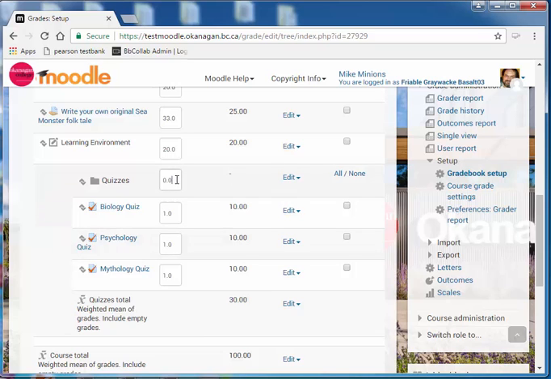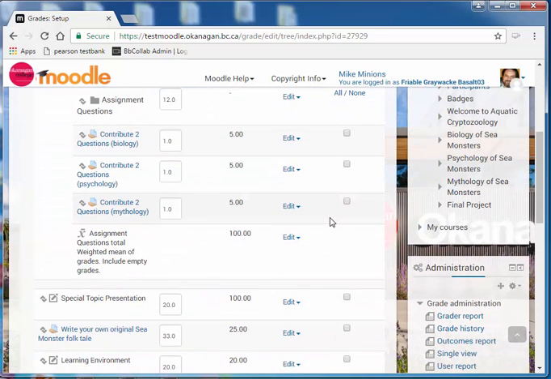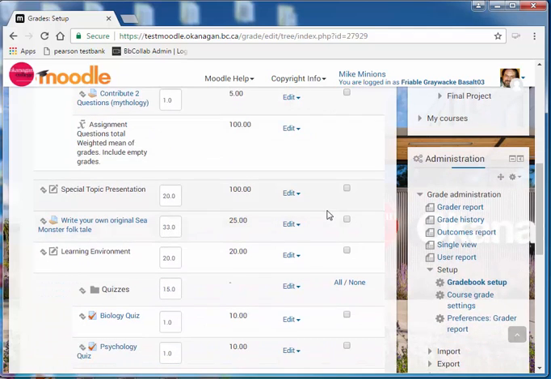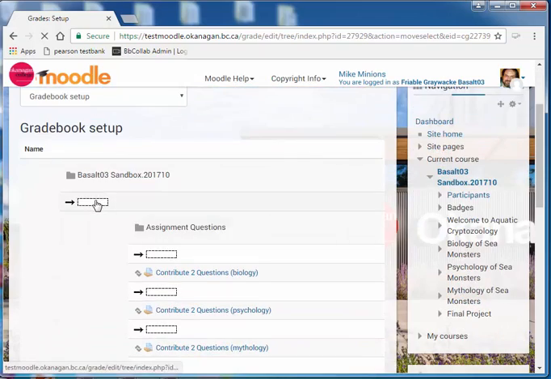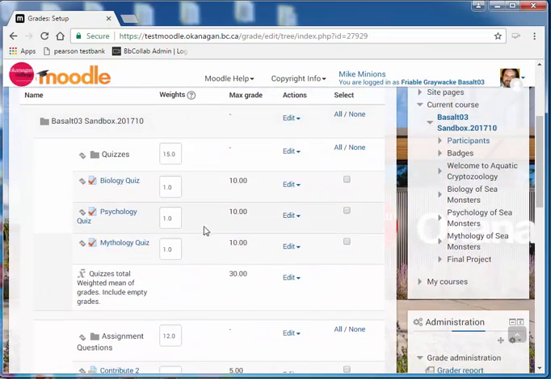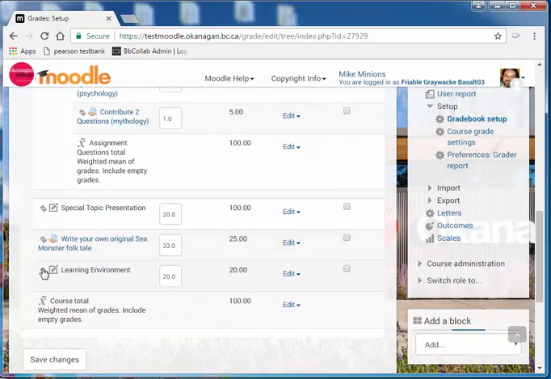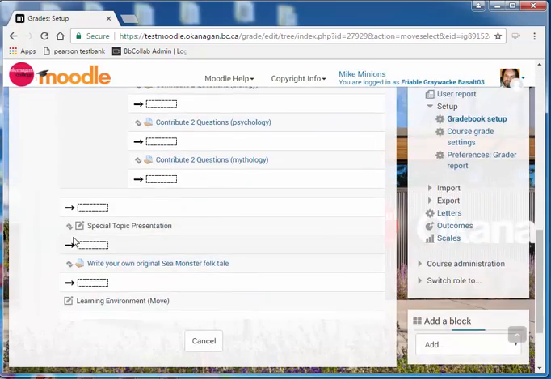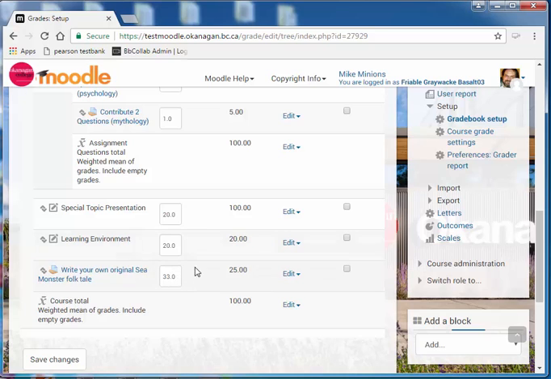Now, as a category, the quizzes in total are worth 15. Okay, now I'm going to put these things in the same order in which they appear in the course outline. So I'm going to move quizzes. This is the little move icon. I'm going to move them first thing in the course. So it's got quizzes, then it's got assignments, special topic, learning environment wants to go just below special topic. And then I've got my sea monster.